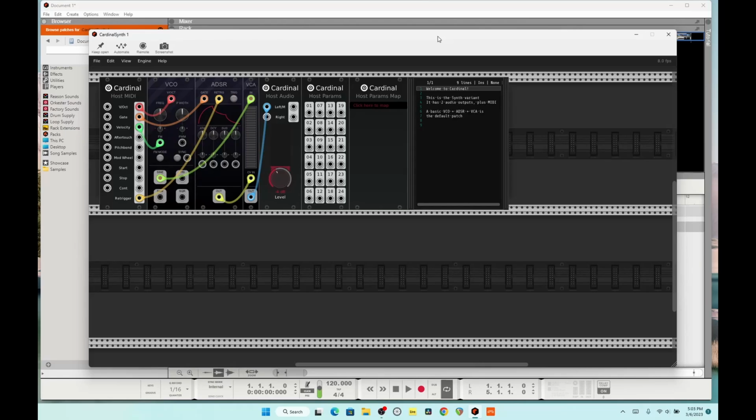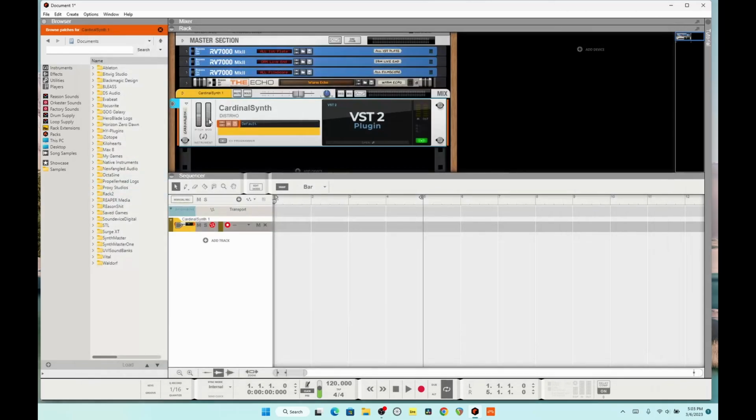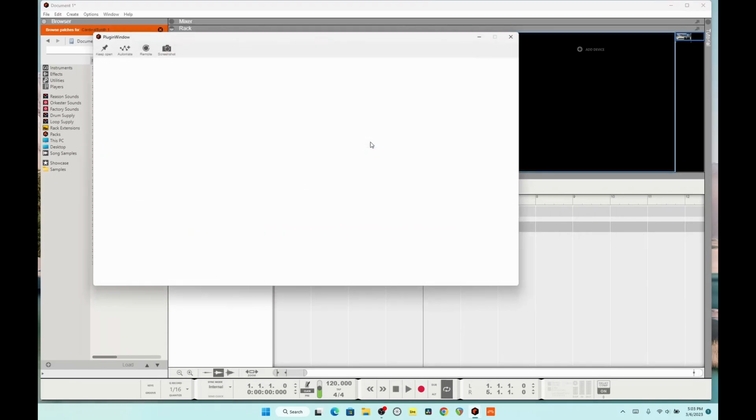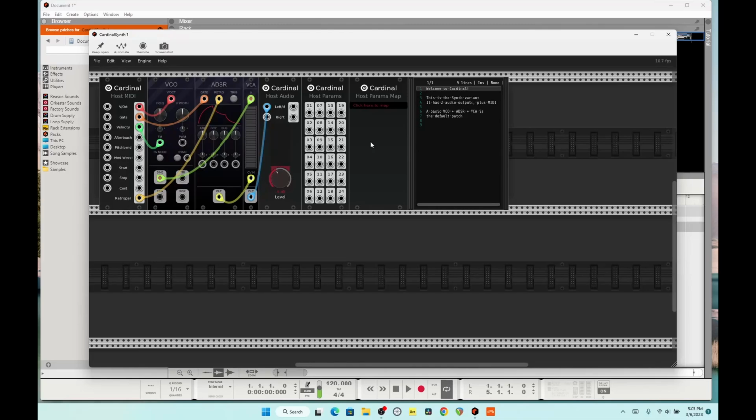Hello, this is Grinstar, and today I'm looking at Cardinal, or Cardinal Synth as it shows up in the selection here. I'm in Reason. I'm gonna be doing this in Reason. It shouldn't be about the DAW. It should be more about the VST. This is a VST. It has VST2, VST3, and CLAP format.